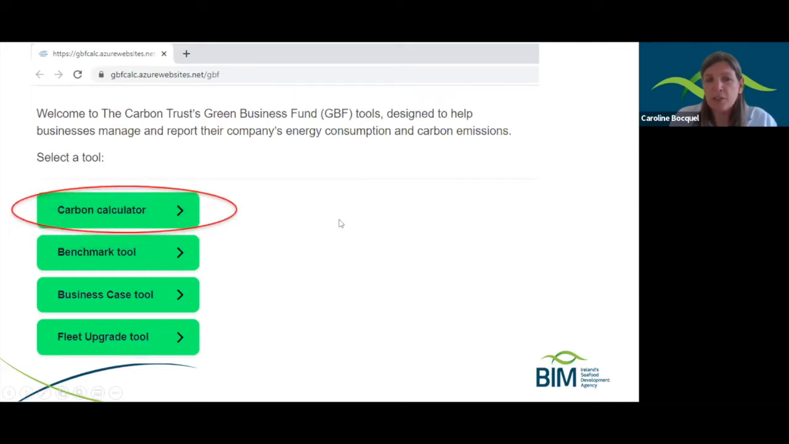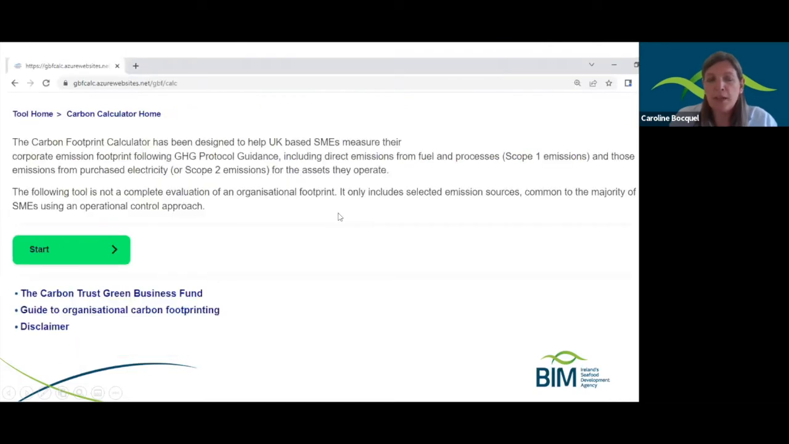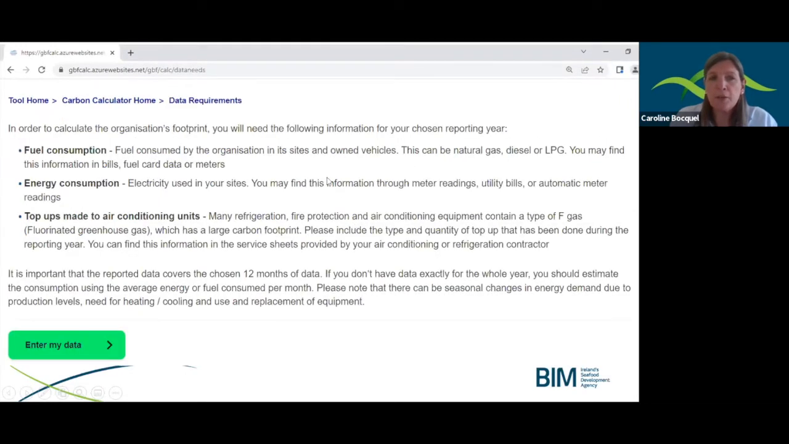When you click into the Carbon Trust tool, this is the screen that you will find. And the first action is going to be to click on the Carbon Calculator button. Once you have done that, it will take you to the second screen. And at that point, you'll click on the Start button. This will then bring you to the third screen.